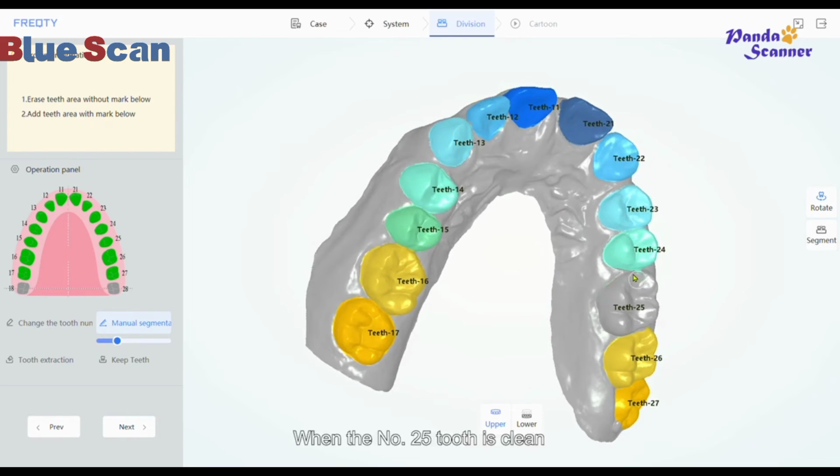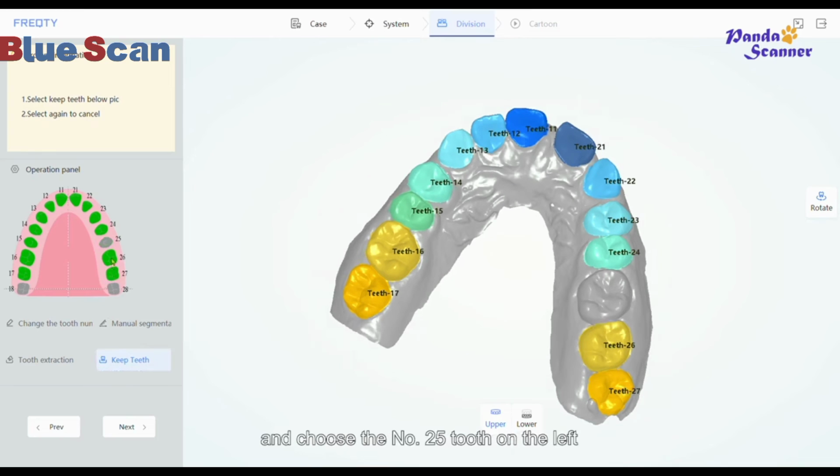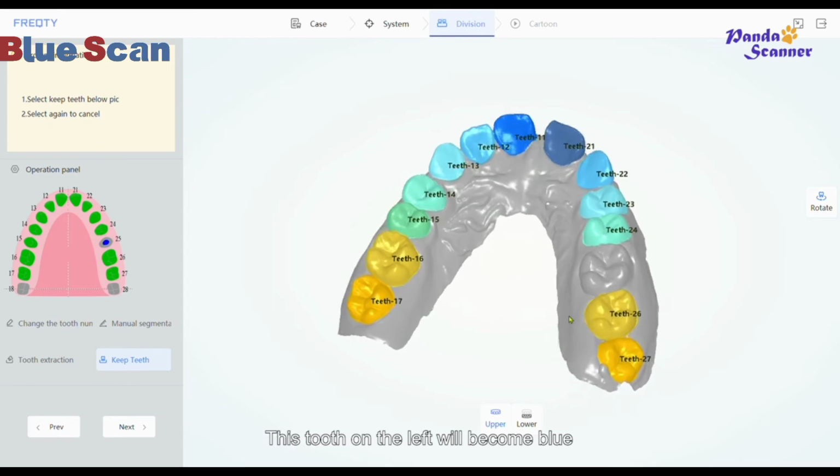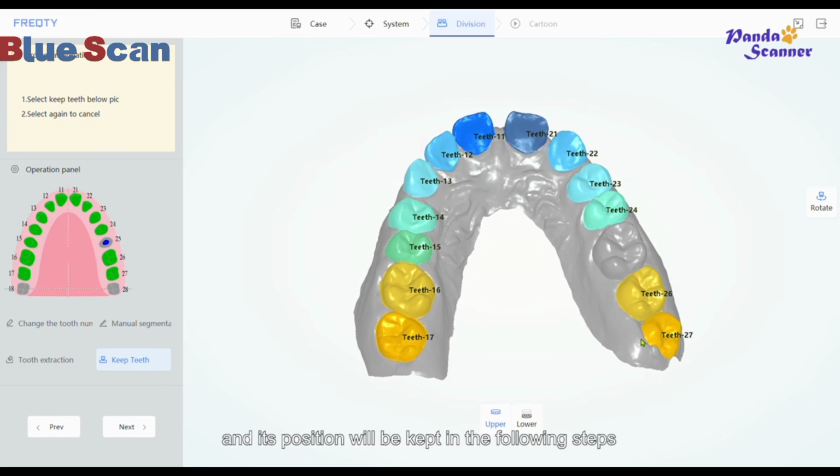When the number 25 tooth is clean, we click the Keep Tooth button and choose the number 25 tooth on the left. This button on the left will become blue, and its position will be kept in the following steps.